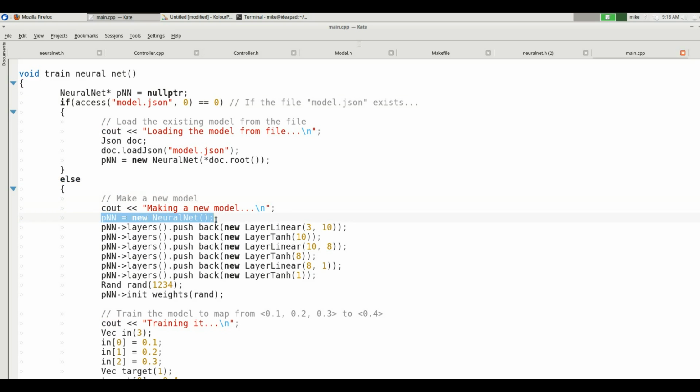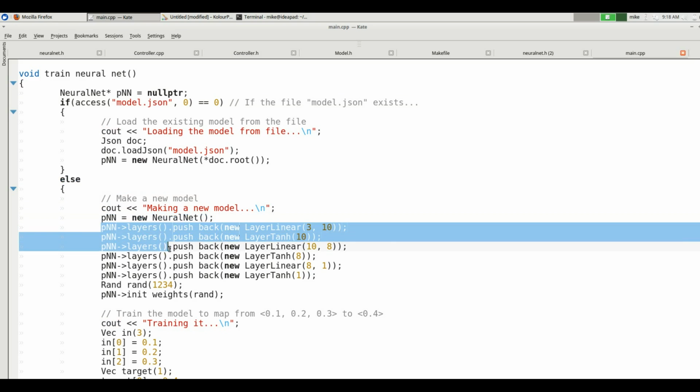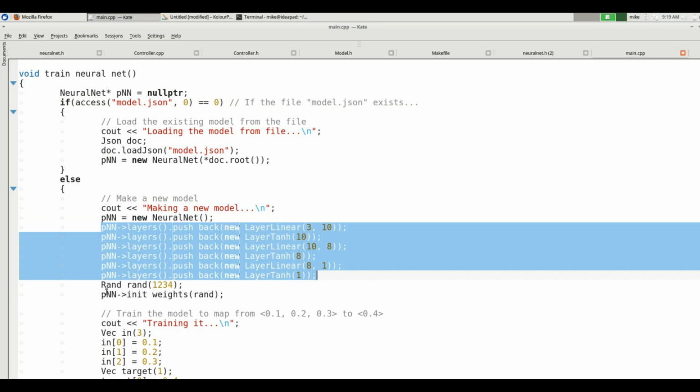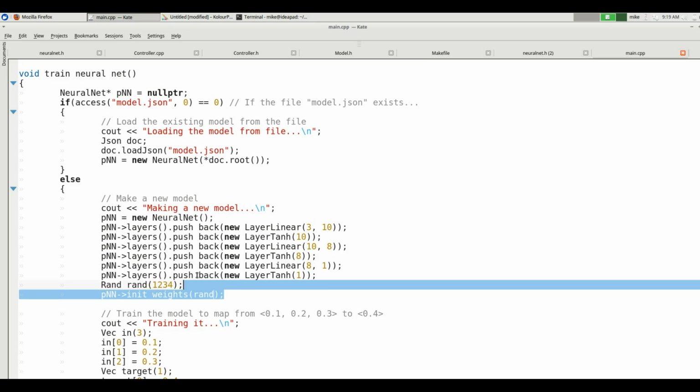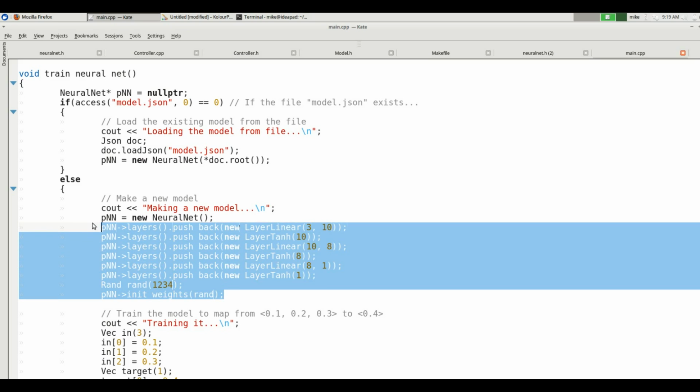Here it makes a new neural net. And then it adds a bunch of layers to that neural network. And then it initializes the weights of the neural network. This is all necessary stuff. I'm not going to explain it in great detail. Suffice it to say, you have to do all this stuff. So you have to add some layers to your neural network, and you have to call initialize. We're going to do that.